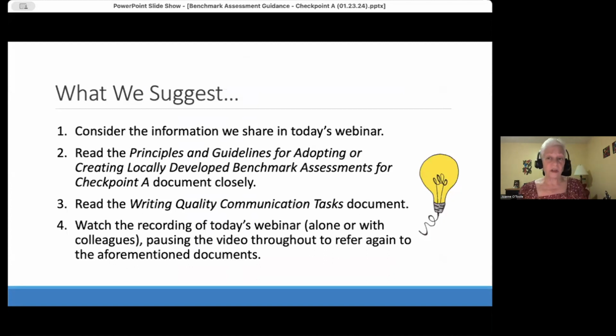It'll be available in about 2 weeks on the State Ed website. Either alone or with colleagues, pause it and refer to these 2 documents as you look at different sections of it again, because that will be the best way to fully understand all that we're sharing with you.